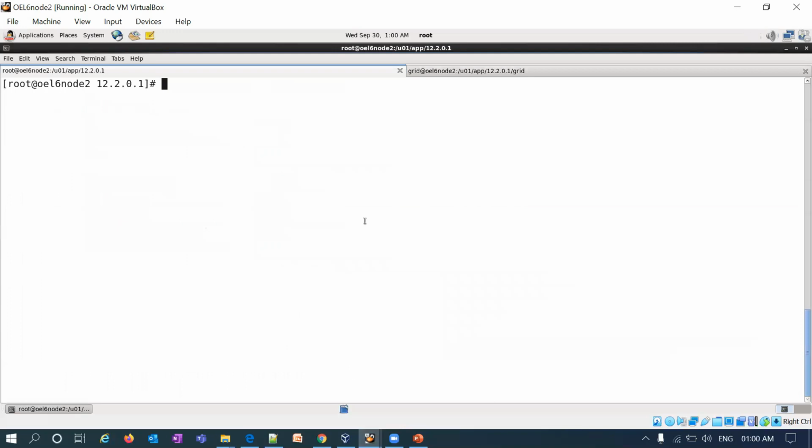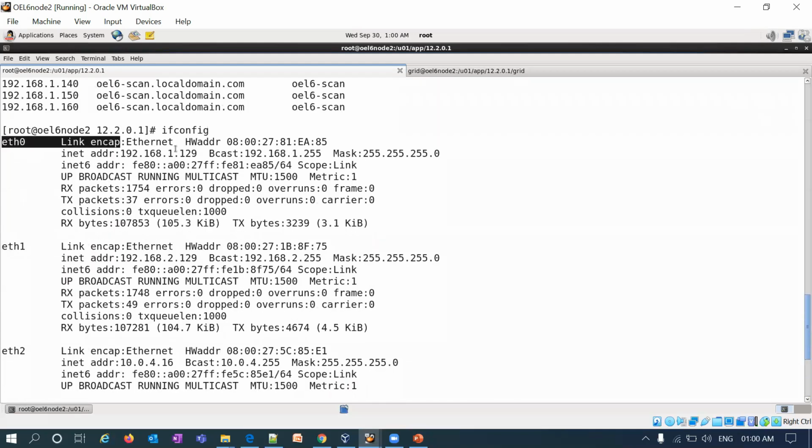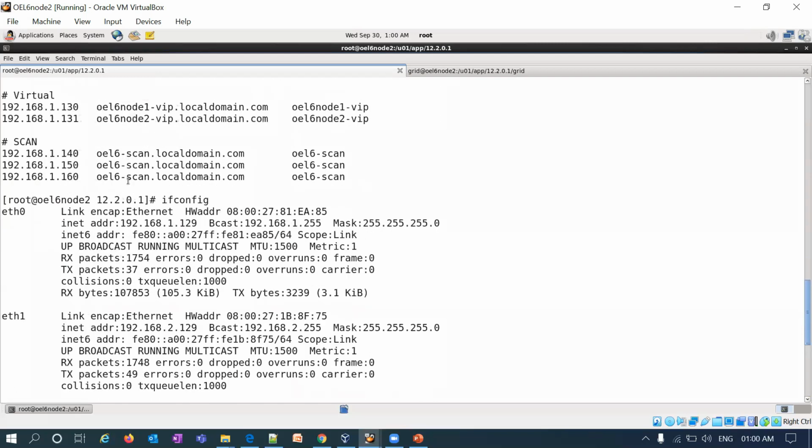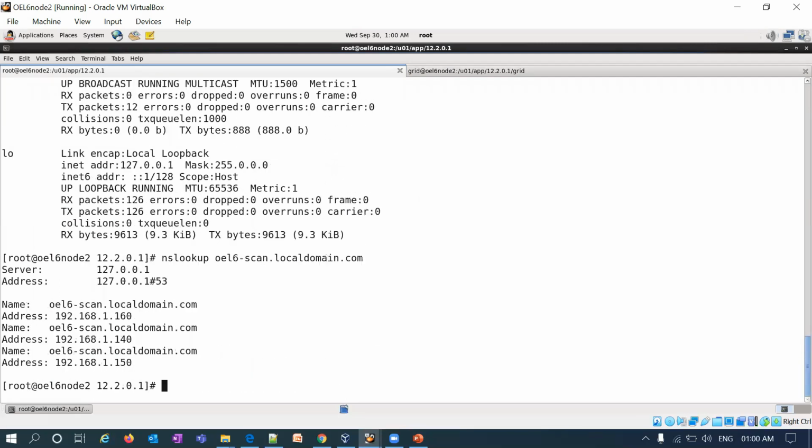Similarly, on node 2, if I do cat /etc/hosts, I see the public IP, private IP, virtual IP, and the scan IPs. And if I do ifconfig, I can see Ethernet 1, Ethernet 2, and Ethernet 3. So if I do nslookup for my scan, I'm able to get my nslookup output here.